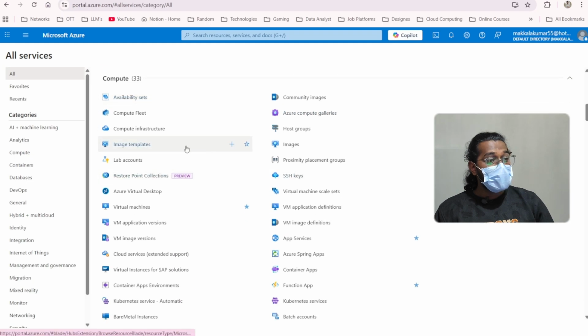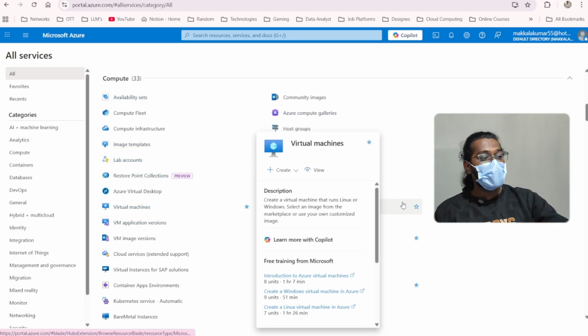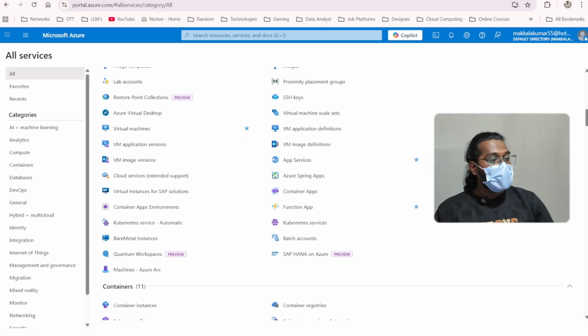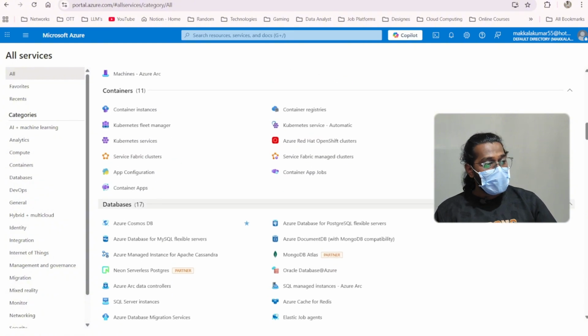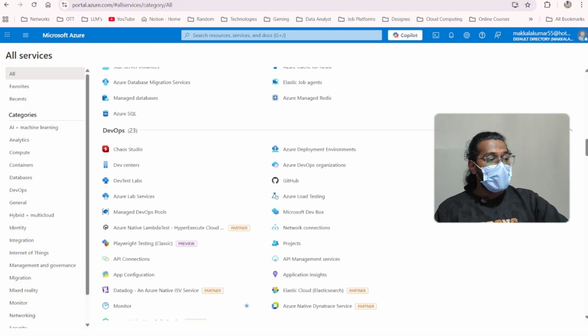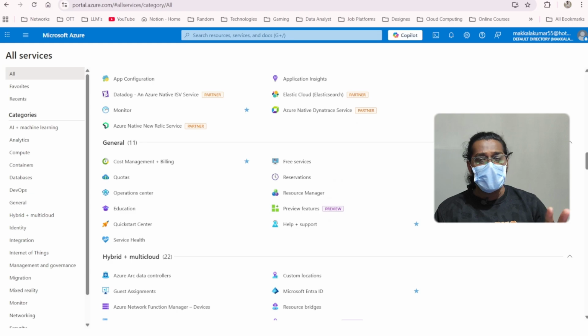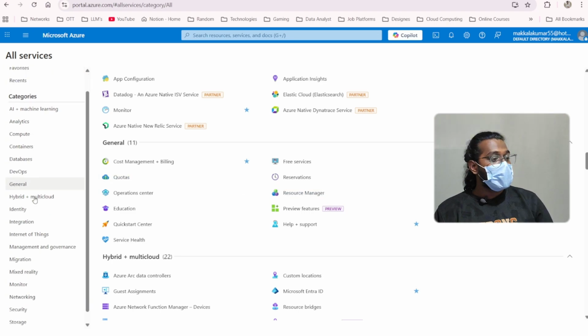We have compute, which is entirely for deploying your virtual machines and all. We have containers, databases, and DevOps. There are a lot of categories, and from these, only some are free services that you can use. That's how it is divided, and that's how Azure works. There's a lot of things that you can learn, and as you can see, all the categories are here.